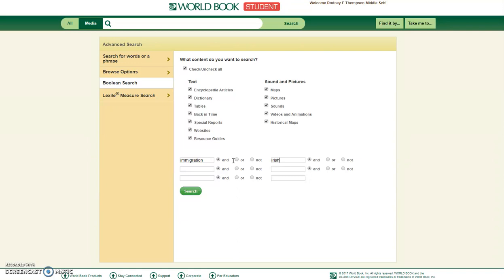I don't want to see Italian. I don't want to see Polish. I just want to see Irish. And then I'm going to click Search.